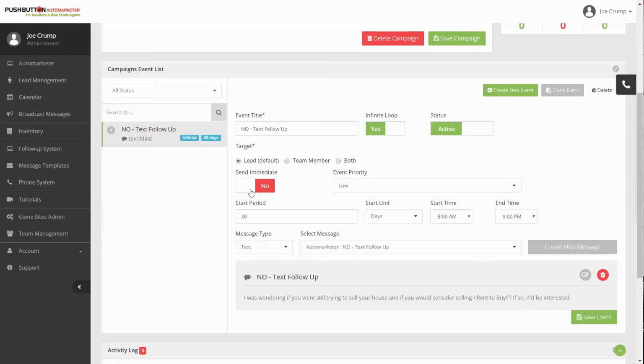And you can see that this is on an infinite loop, which means that it goes out every 30 days. So every 30 days, you're going to get another text from you saying, hey, are you still interested? And you can change the time to this. If you want to make it 3 weeks, make it 21 days. So you can change this any way you like. But right now it's set up to contact them once again every 30 days.